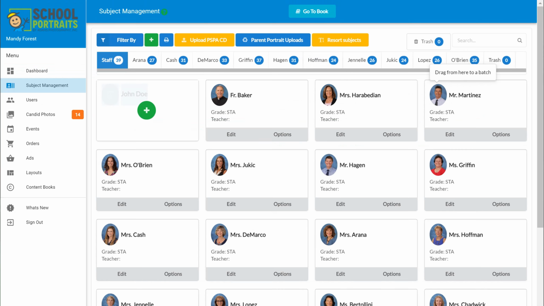This is where all of your portraits will be housed once they are uploaded. If we are your portrait provider, we will upload your portraits after your last makeup day. If we're not your portrait provider, you will need to upload your own pictures by clicking on this button that says Upload PSPACD. Once you click on that, it will take you through all of the steps that you need in order to submit the pictures to the subject management tool.